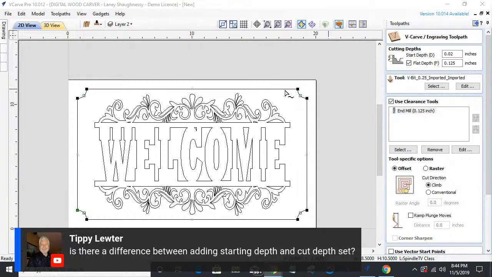But all the other parts of the design that are not going to reach or exceed that eighth of an inch, they're going to get cut to whatever depth they're going to go to. Now, if I add in that start depth, okay, it's going to limit the cut to the eighth of an inch from that start depth.